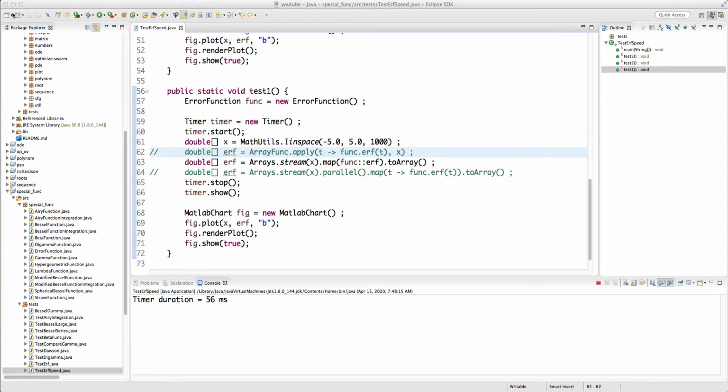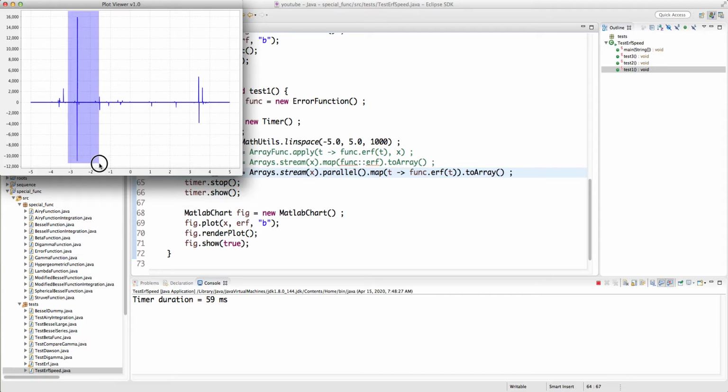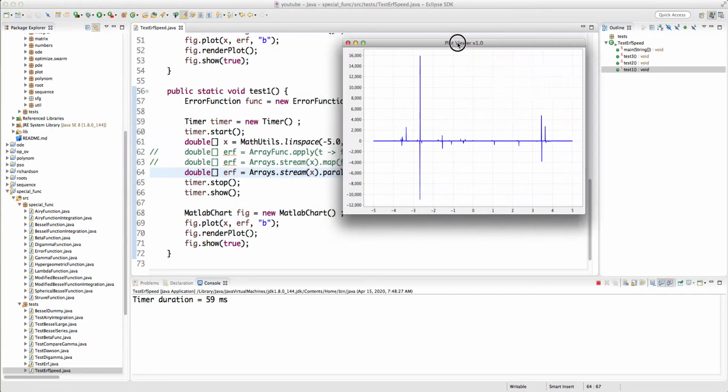This is the error function. But if I go to parallel stream, as you can see, 59 milliseconds, so a little bit worse. But more importantly, the result is wrong. It's absolutely wrong. So why is the result wrong?